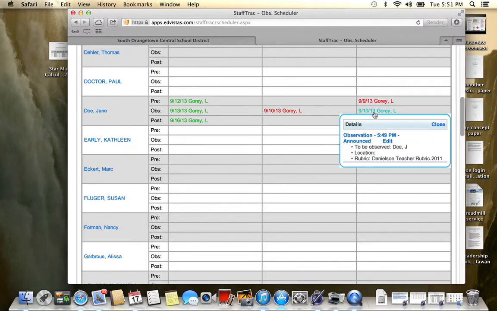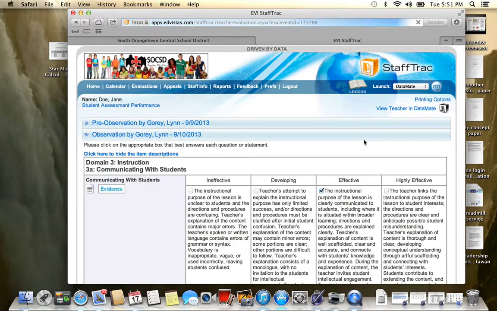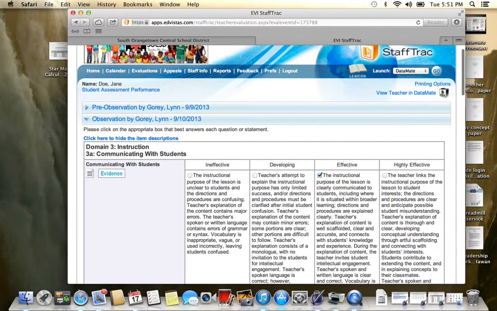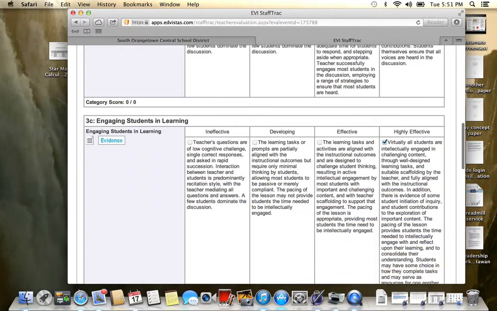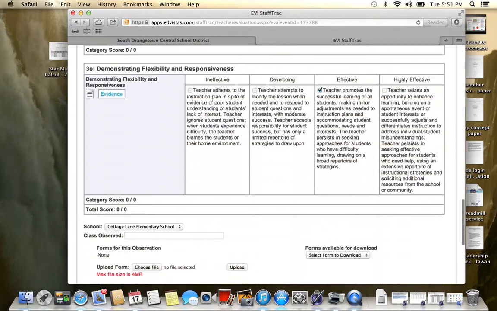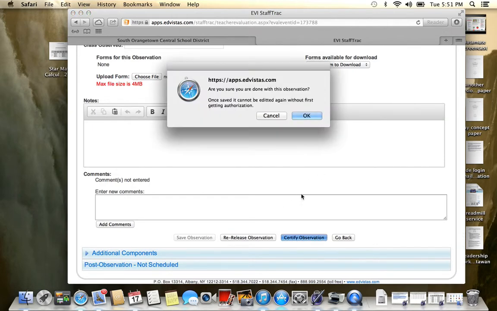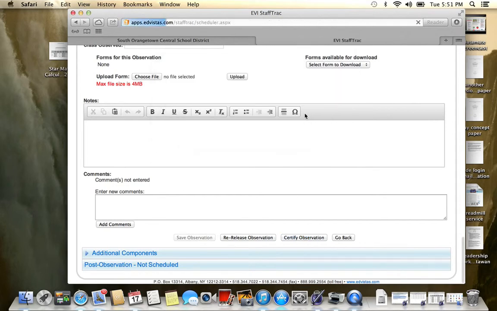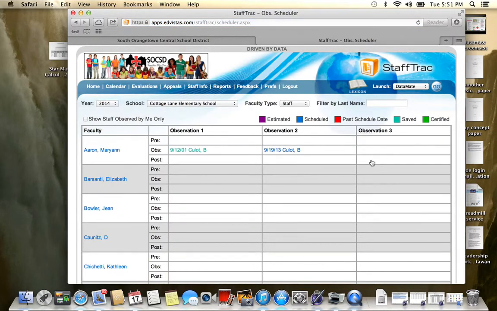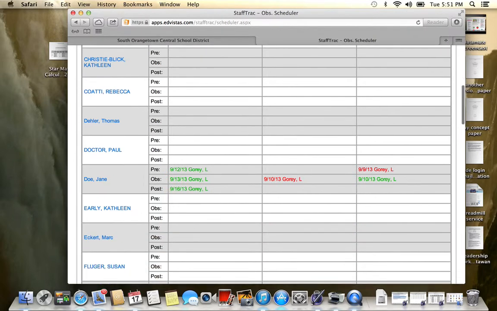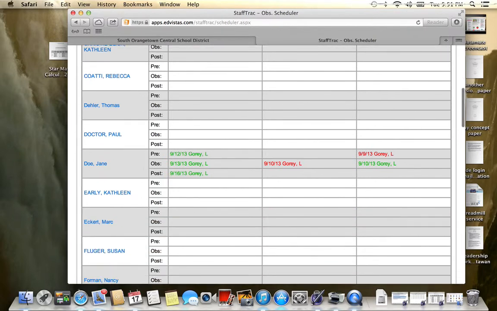So when I go in here and I now go down here, first I have to say release it. So I'm going to release it. I released it already. Okay, so I'm going to certify the observation. That means I can't go in and change it. I have to get an administrator above the level of the building principal to release it.